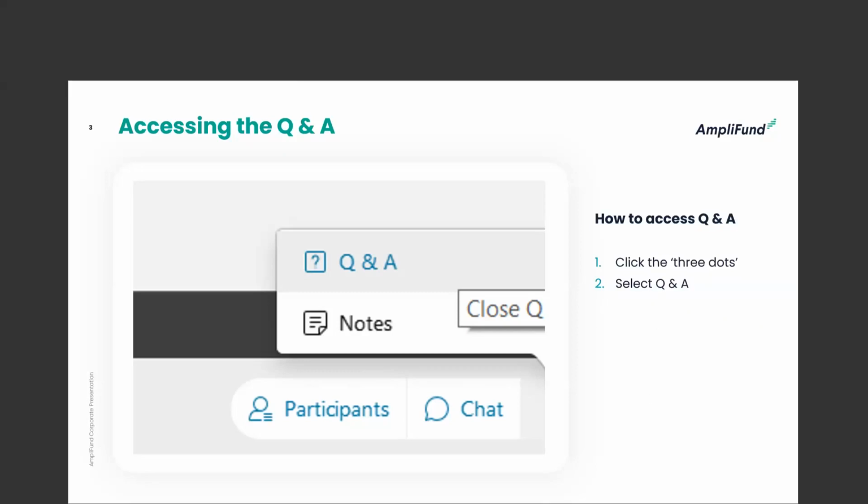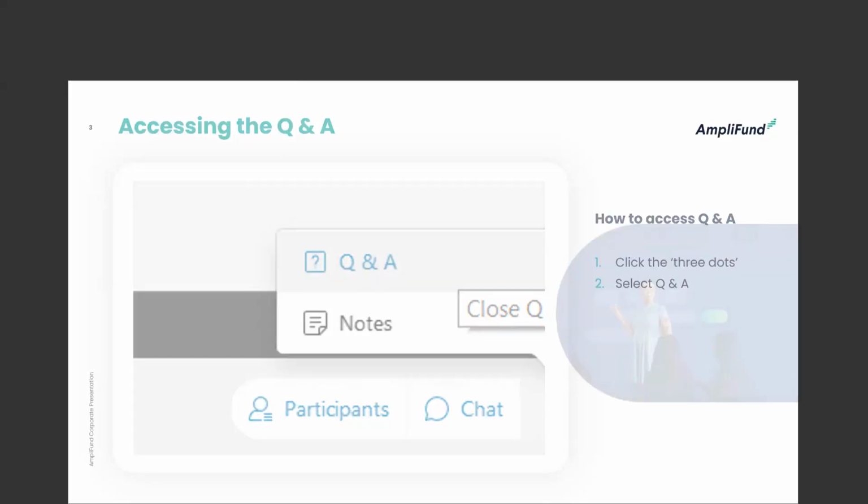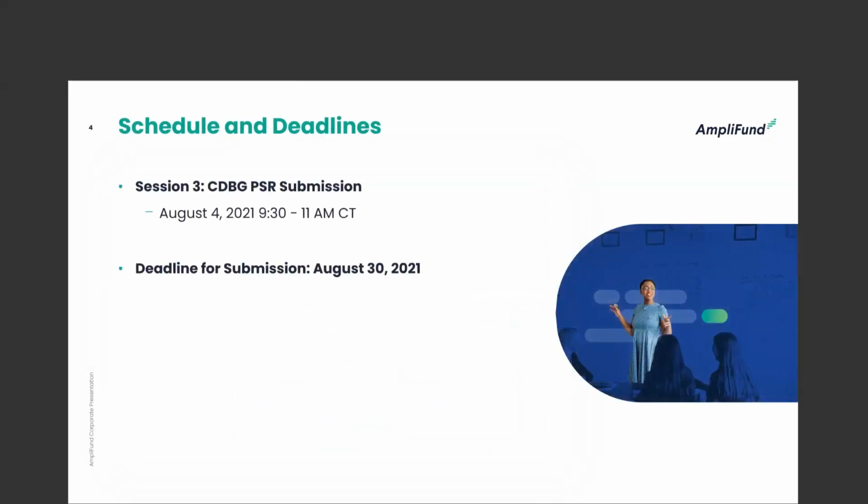In terms of what we're covering today and some important deadlines that are specific to the content we're looking at, today's session is the last in our series of training sessions for getting into Amplifund with your open awards. And today we are specifically focusing on submitting the project status report for your CDBG program.